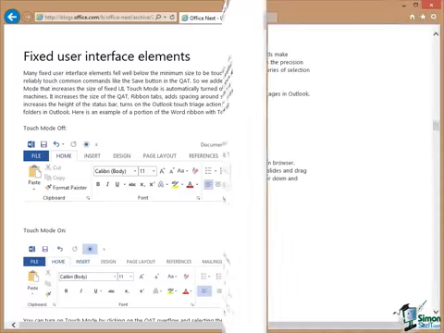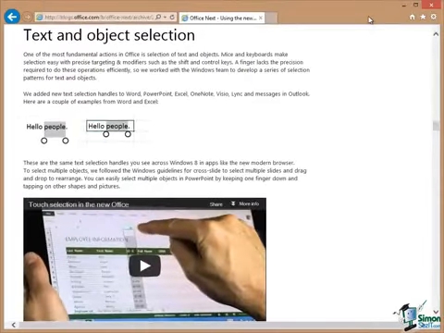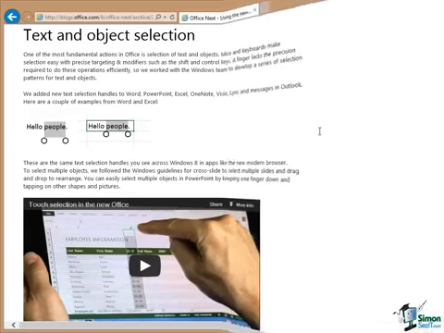Another very useful section in that article explains how text and object selection works and how the little selection handles that you see if you're using a touch device are different and work in a subtly different way to the ones that you see when you're using keyboard and mouse.